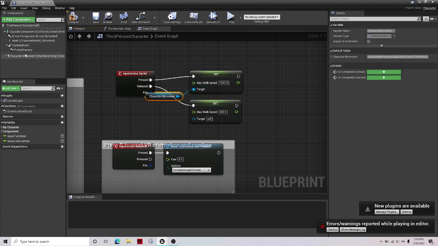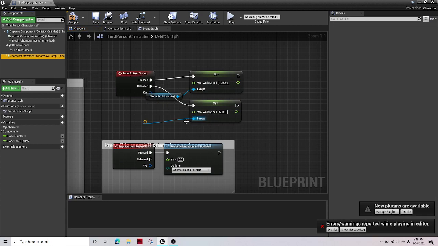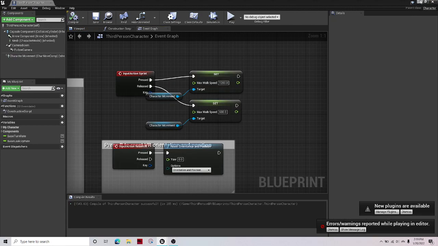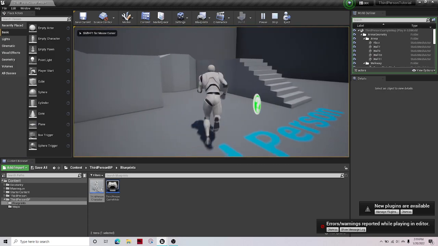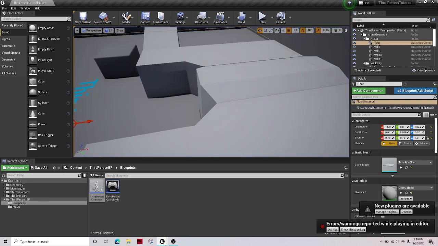And then for the target, drag out Character Movement. There we go. And now I think that's all we need for a simple sprinting system. Yep, and there we go. That's the end of today's tutorial.